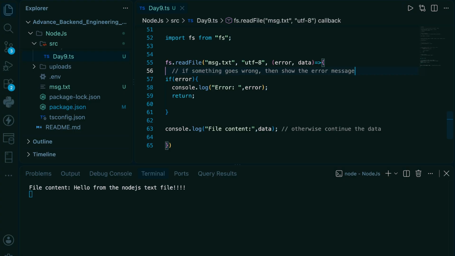Now let's understand why callbacks were so important in the first place. Imagine we are building a backend server. A user sends a request to our API. The API needs to read a file or communicate with the database. So that operation may take some time. But we don't want the entire Node.js application to just sit there doing nothing while waiting for that operation to finish. Instead, Node.js can start the operation and continue doing other work. Once the operation is complete, then the callback can be executed.